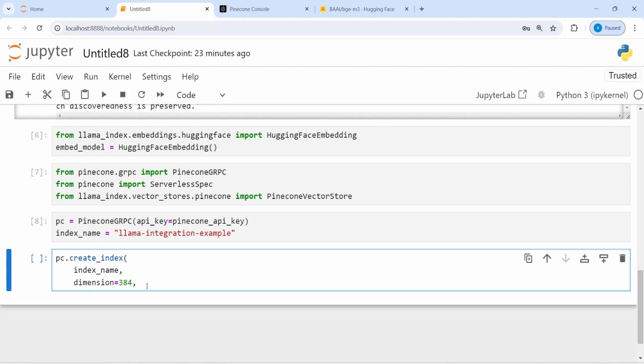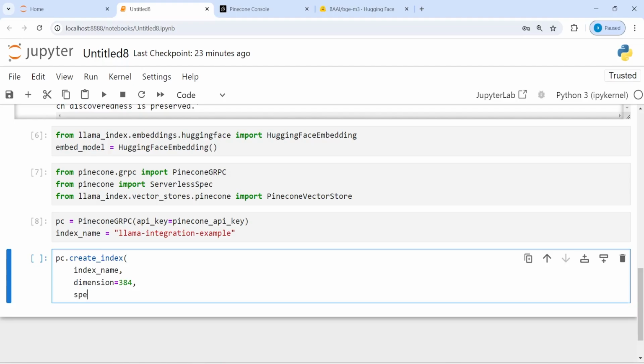Now if you are using any other embedding model, please make sure that you get the information about the dimension and pass it here. If you pass the same dimension to any other embedding models like OpenAI, then you will definitely get an error. So you must know the dimension of the embedding model that you are using. And then the last parameter is spec, or that specification.